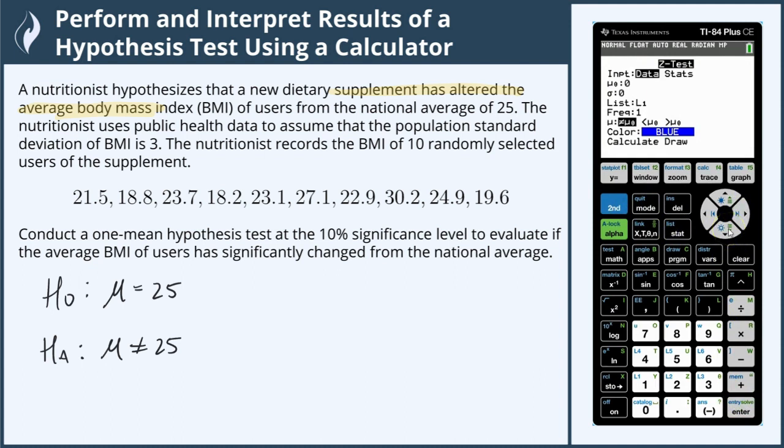Now we have our original data, so we're going to stick with the data. We're going to put in our null hypothesis for the mean, 25. And we know our standard deviation as well is 3. L1 is where we just put our data. And we're going to stick with the not equal to.